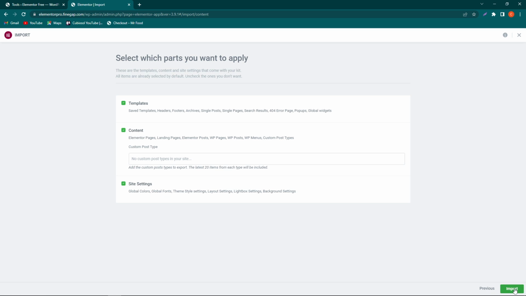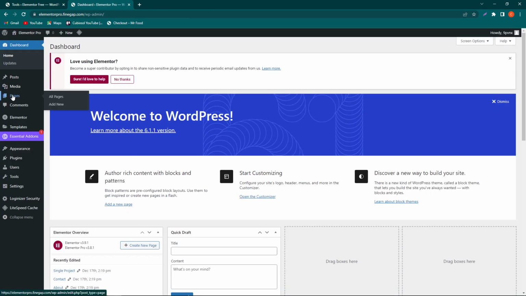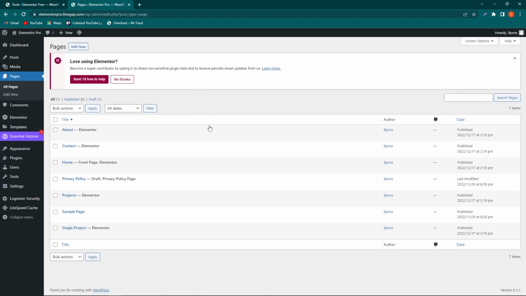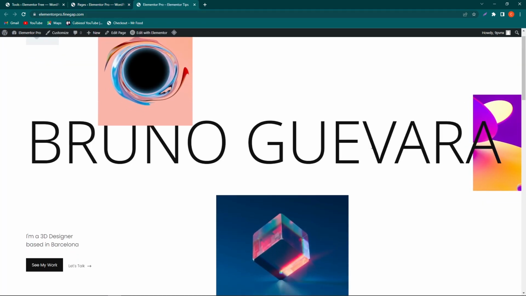I'm going to click on import, and it is saying first enable unfiltered file uploads. Enable it. So guys, as you can see, I have enabled the option because I do not want any conflict in my website. So it is now saying your kit is now live on your website, and I'm going to click on close and go to your pages to see if it is imported. I am going to click on the home page to view it. Just view it, and as you can see, my kit is imported successfully.